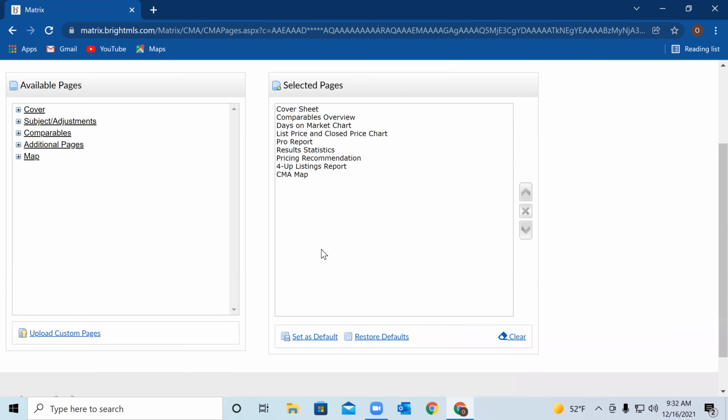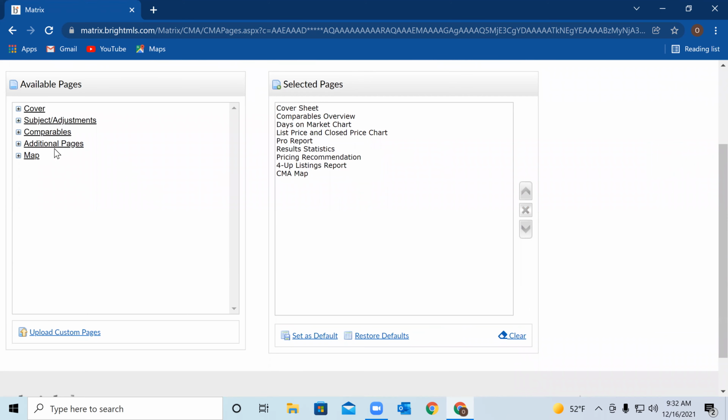So these are all the pages that I'm going to use, but I can come over here and there's a ton more that I can add in, all right? Again, there is such a thing as too much.